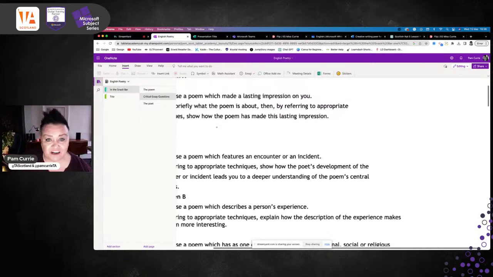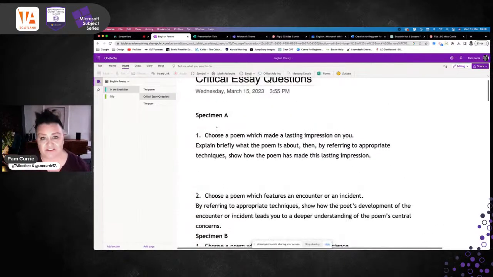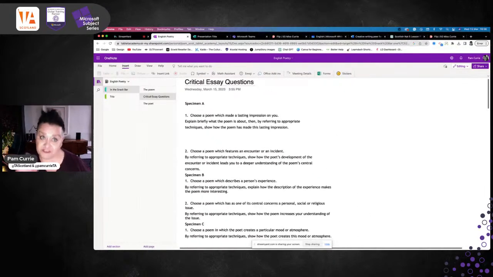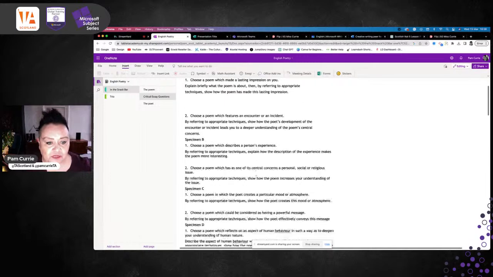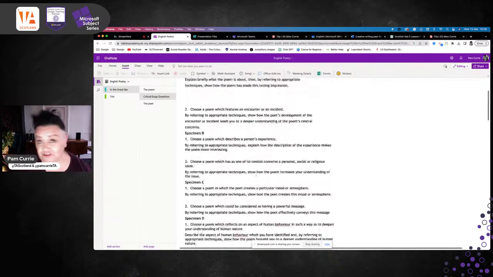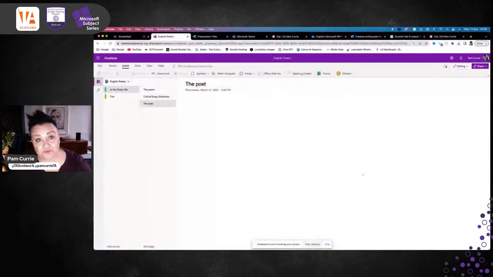What we've done here is take all the critical essay questions that we could find that would relate to this poem. These would be some of the assessments that the pupils might encounter in their exam that we'd be able to use for The Snack Bar as a poem. So we just pulled them together there. And then we've got another little page called The Poet, where presumably we could pull together biographical information about Edwin Morgan as the poet. Hopefully that's been useful for you to see how you could use OneNote.